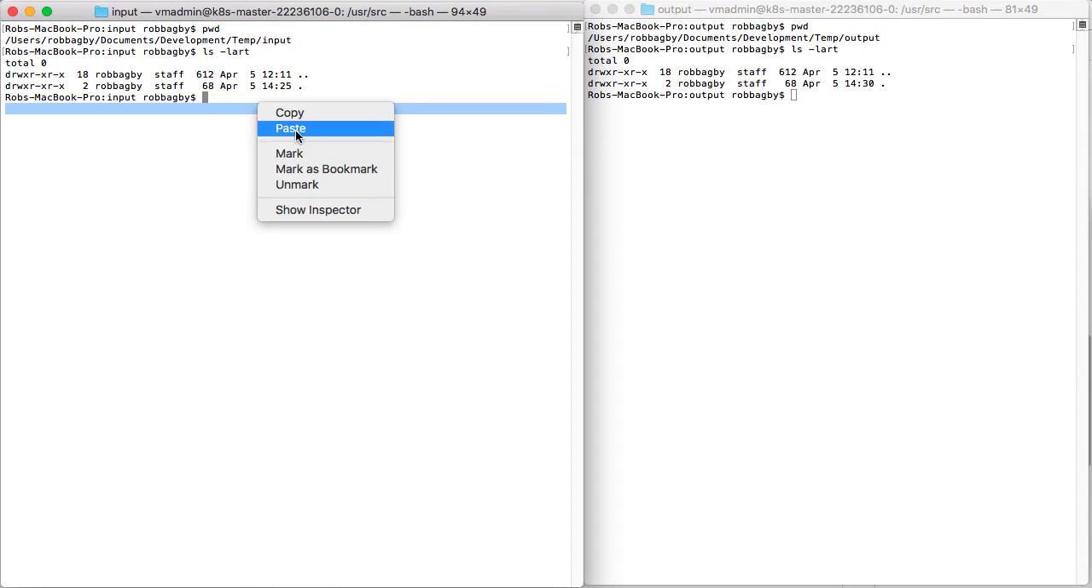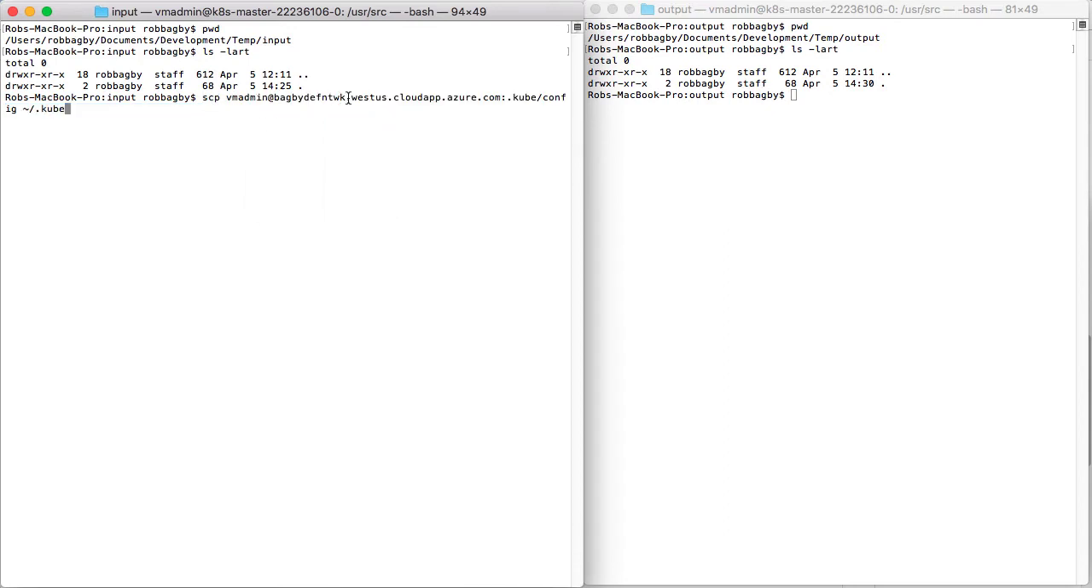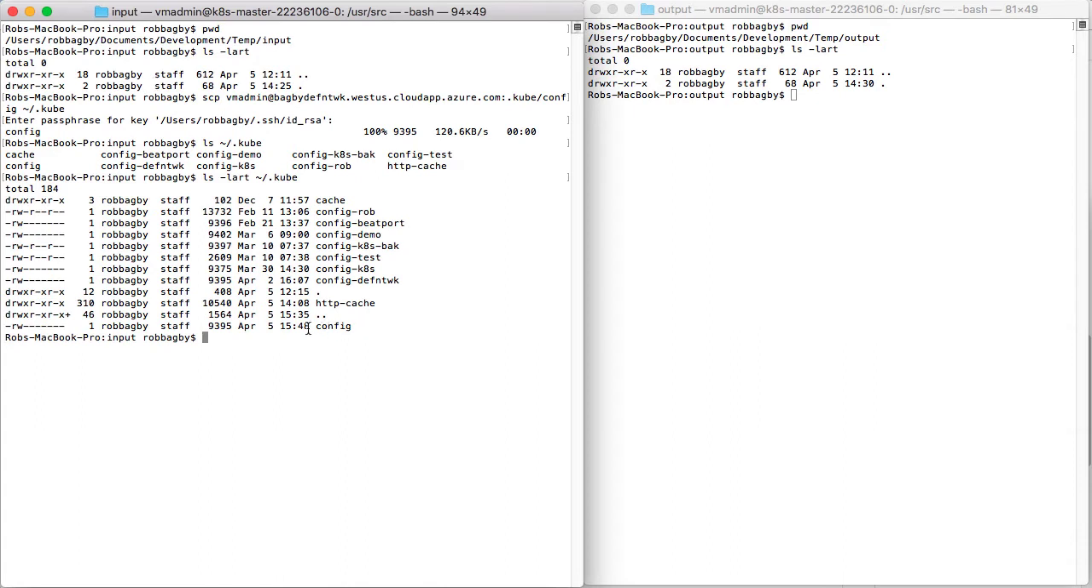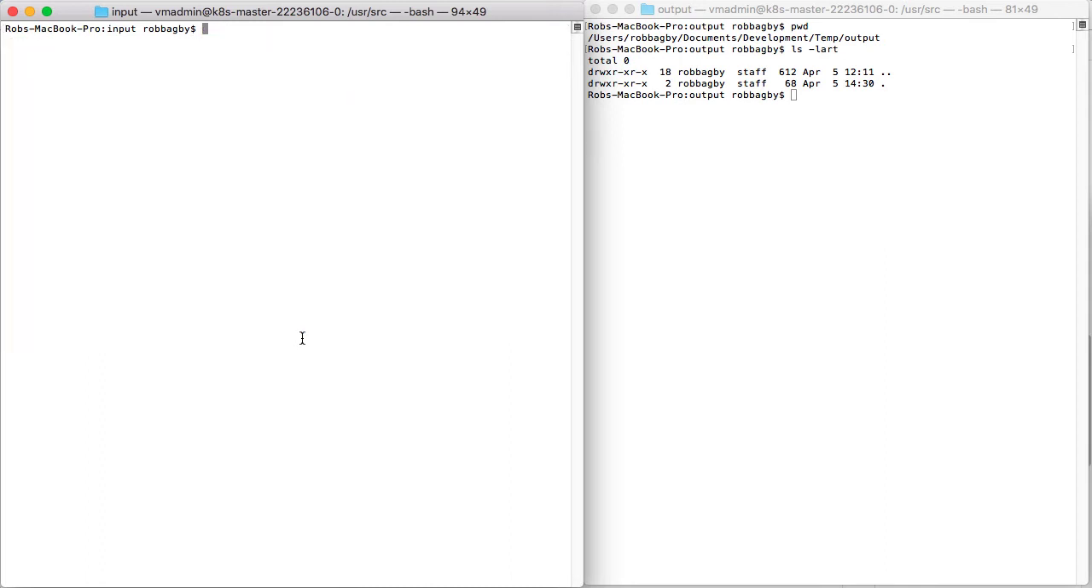Now I'm going to go ahead and paste in the scp command to pull back my Kubernetes config file. Okay, my config file's been brought down. If I do an ls .kube, we can see that that config file is there. And if I do an ls -lart, we can see that this was just created just now. So the next thing we want to do is bring back that ca.crt.